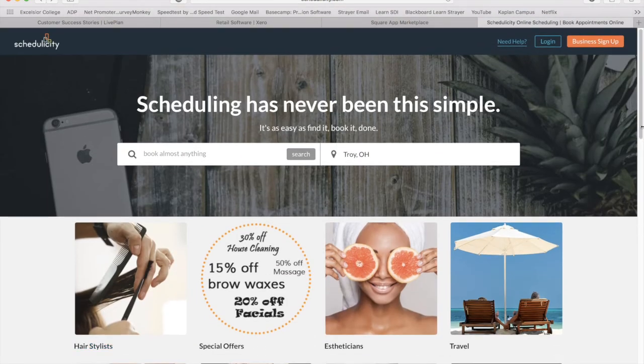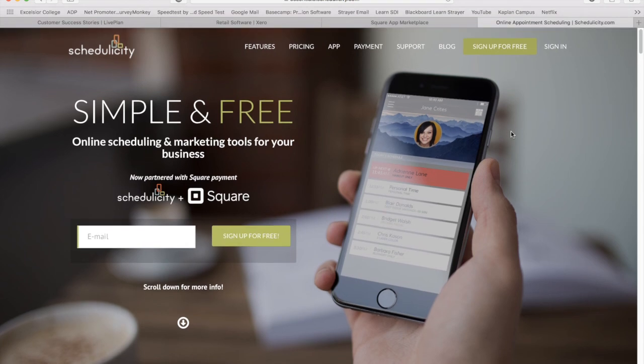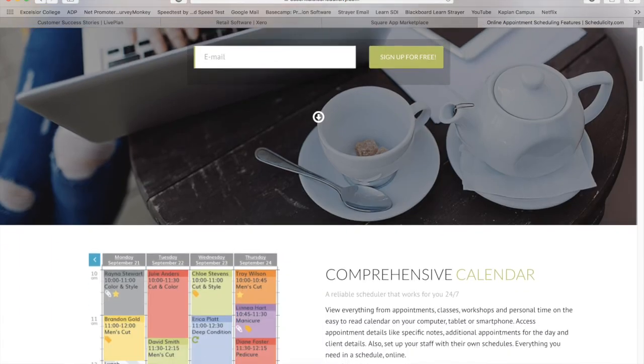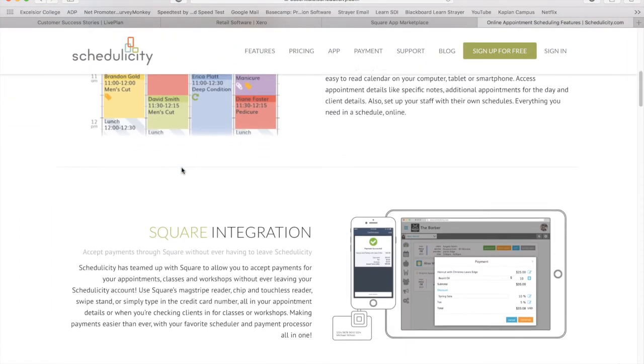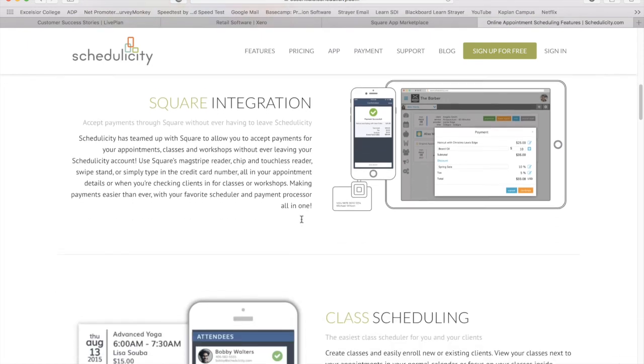So now, let's look at what the business side of this is, what it will do for you. Here are the features that it will do for the business. It'll give you your calendar. It integrates with Square. And you don't have to leave Schedulicity to do that.